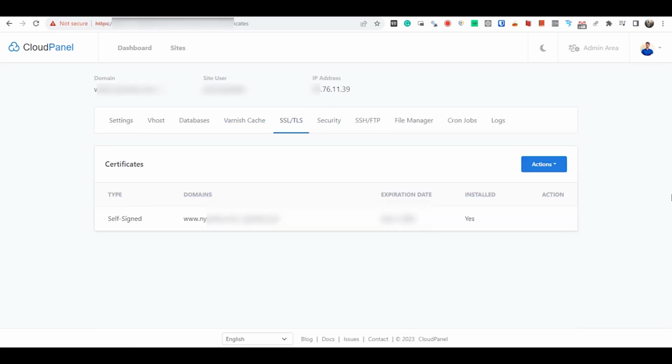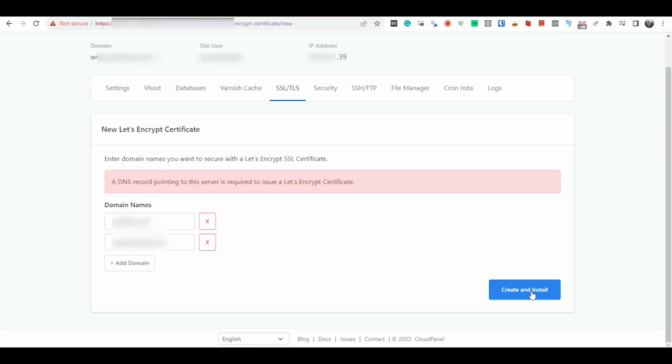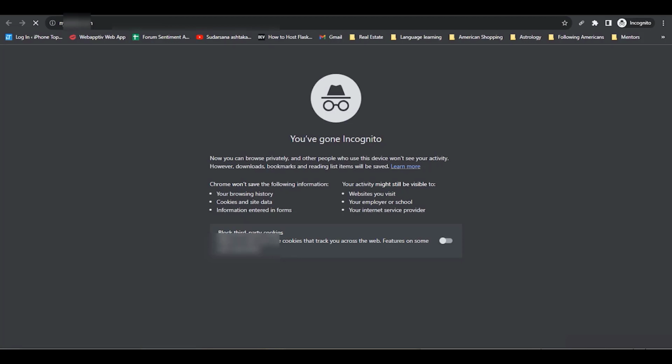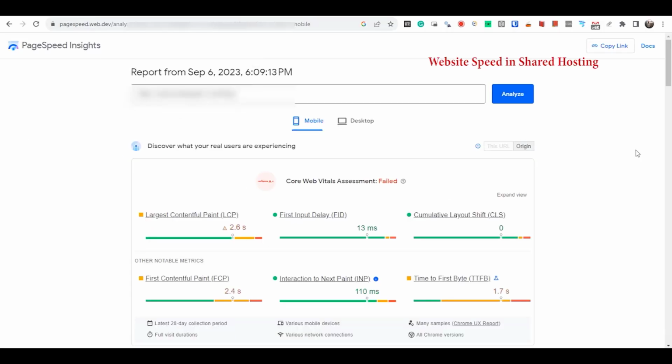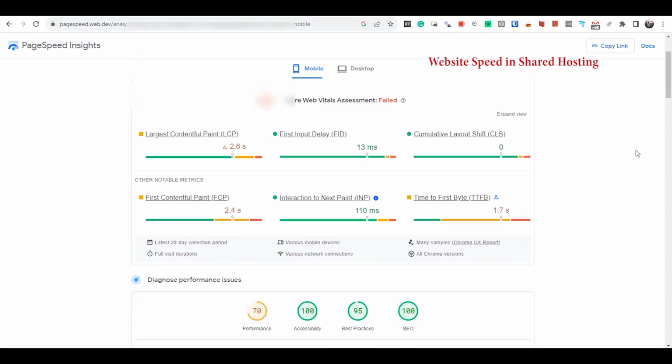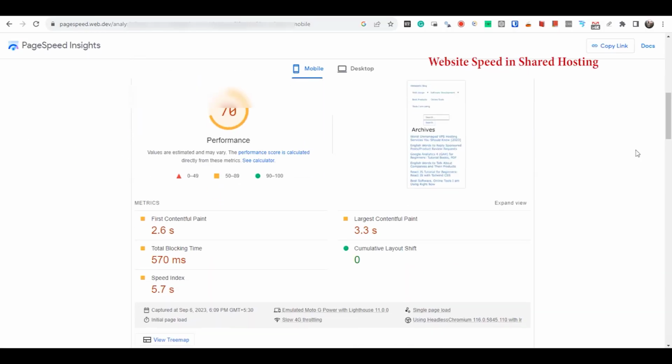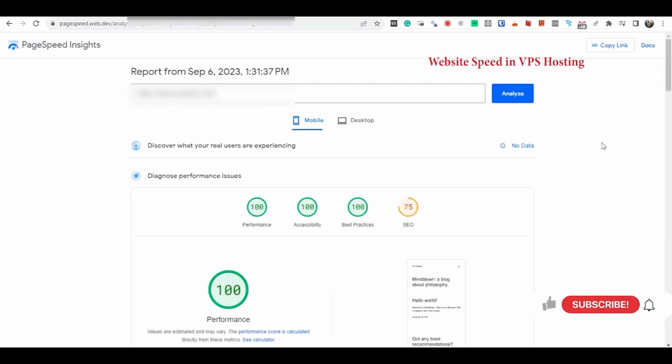On the right side of the screen, choose Action and select New Let's Encrypt Certificate. Just click the Create and Install button. It will install the SSL certificate. I read the documentation that says Let's Encrypt automatically renews these certificates, so we don't have to worry about that. After a few minutes, my site appeared with an HTTPS SSL certificate. The website speed dramatically increased and it got a good score in the Google PageSpeed test.